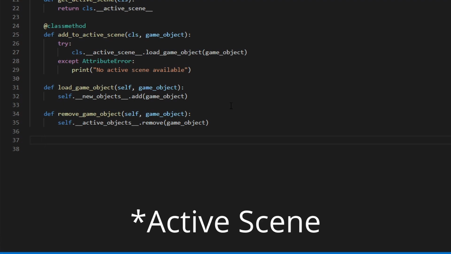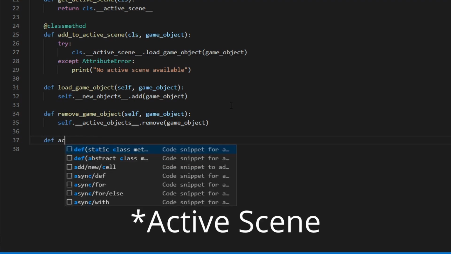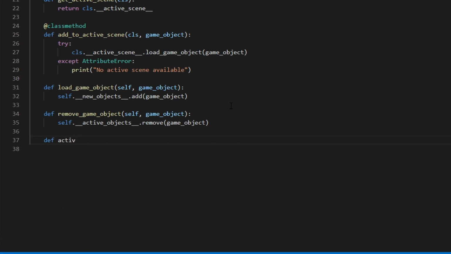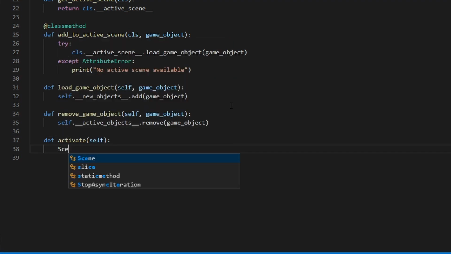So we need another method called activate here, because if we want to deactivate other scenes and we want to activate this scene, then we need activate. And this will be a simple method. Just mark it with scene dot active scene equals to self. So it will save the static value of the active scene with self. This will change the active scene and you will get the next level in your game.